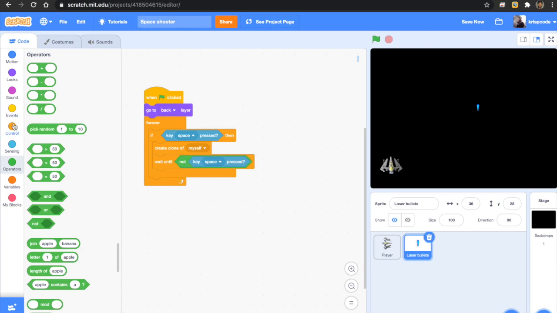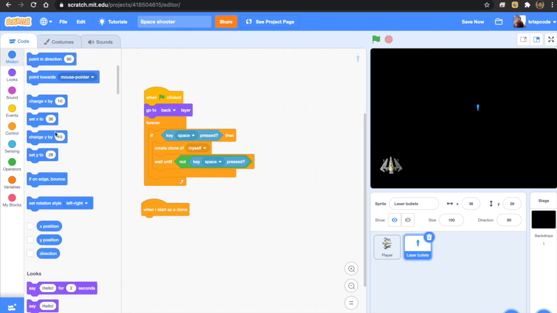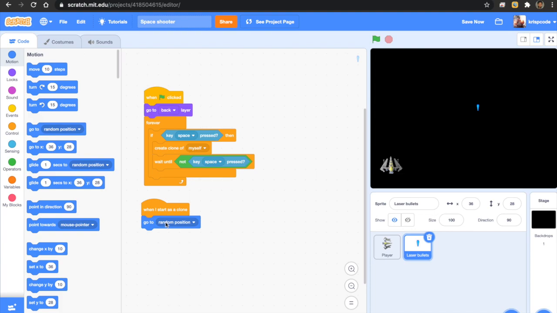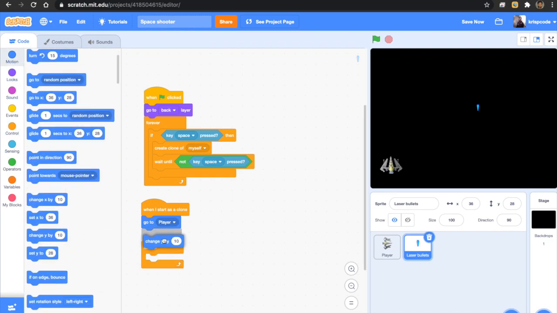Now grab a when I start as a clone. So when I start as a clone, go to player and then forever, change y by like 10. If you want the bullet to move faster, you can do like 20 or 30, but I'll do 10. So now let's test that out.